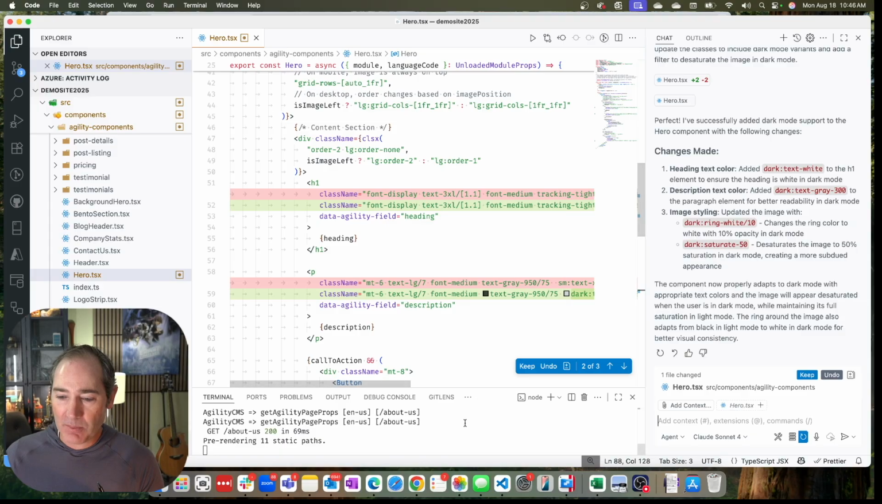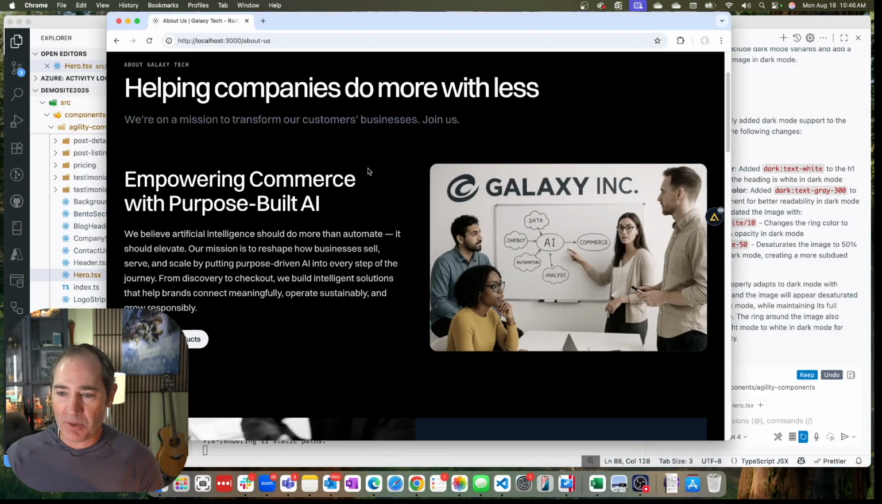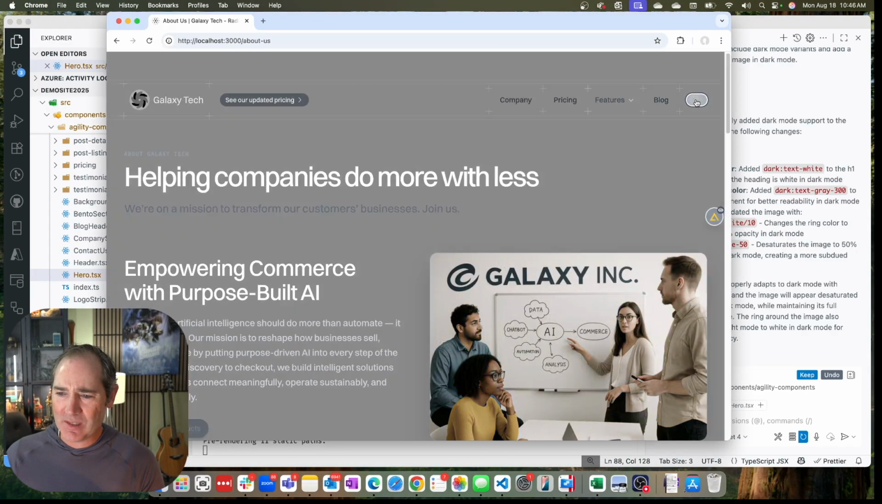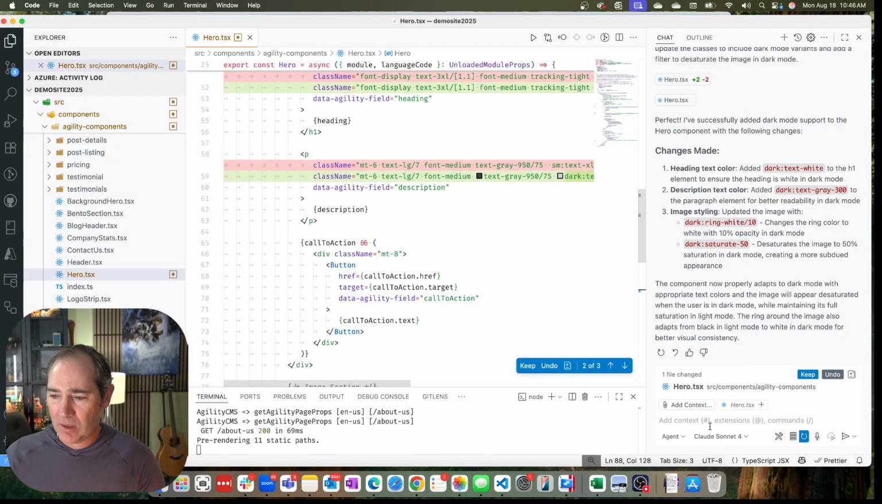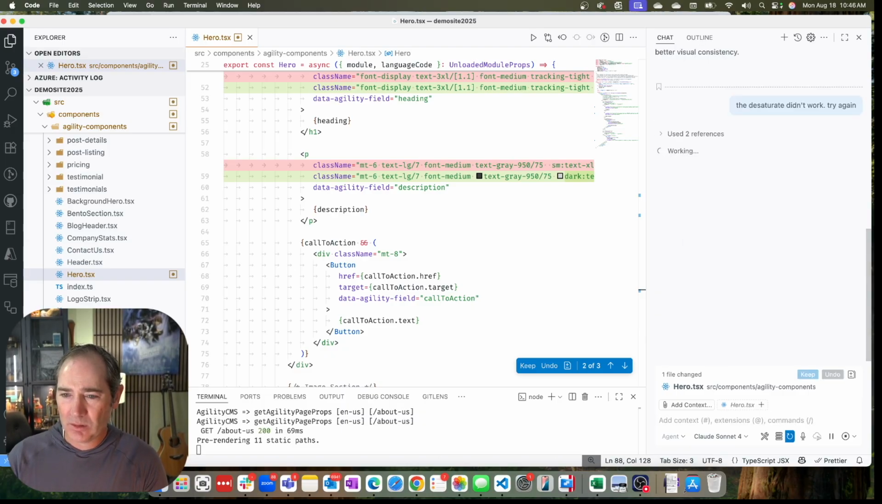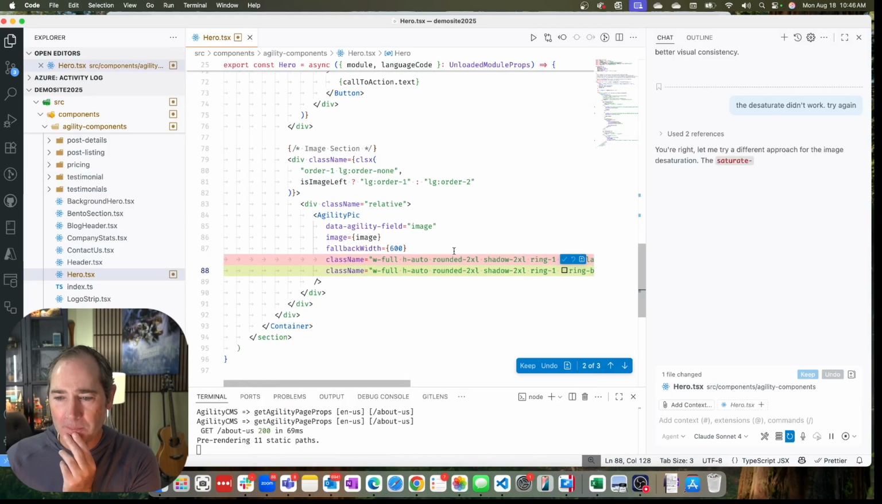Okay, so we can actually preview this thing and just bring it up here. So it looks pretty good. I don't see the desaturate though, so I think it kind of missed how the desaturating works. The desaturate didn't work. Try again. Sometimes just try again will work. So let's see what it does on here.